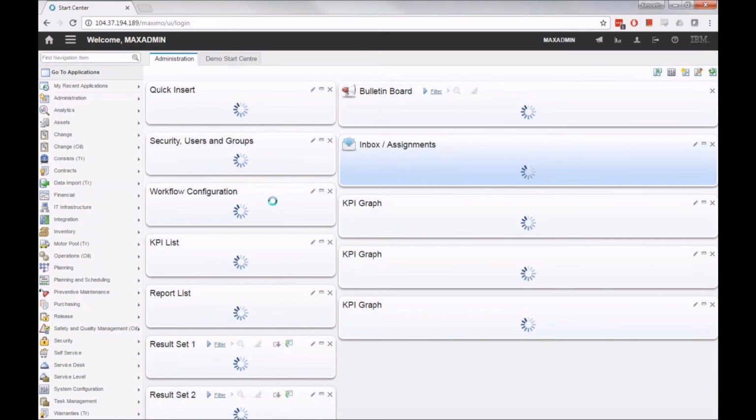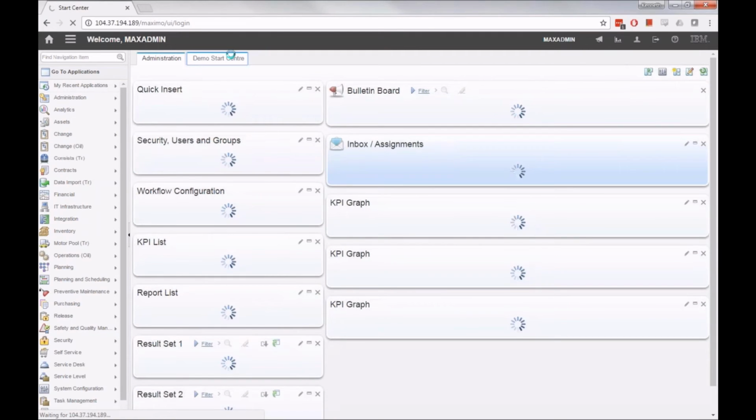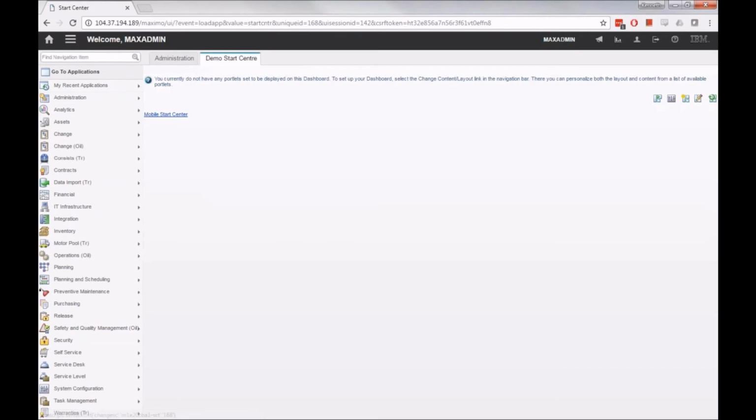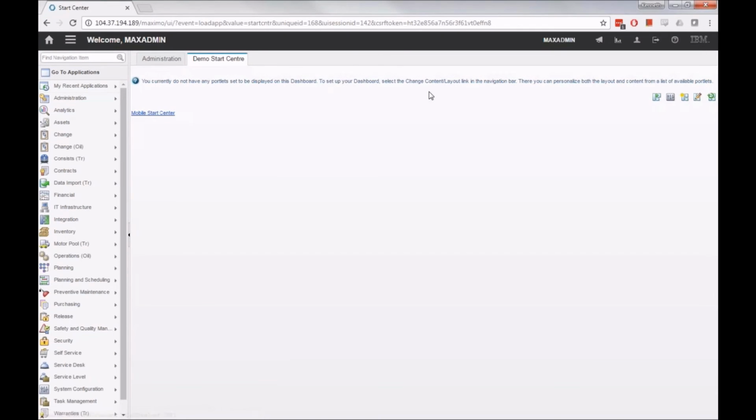So this is bad, because the user is just going to be waiting for the information to come up, and it's going to hinder the whole Maximo experience. So I'm going to show you how to build an efficient Star Center. We're going to go into this demo Star Center we have set up here, and this is an empty Star Center right now.